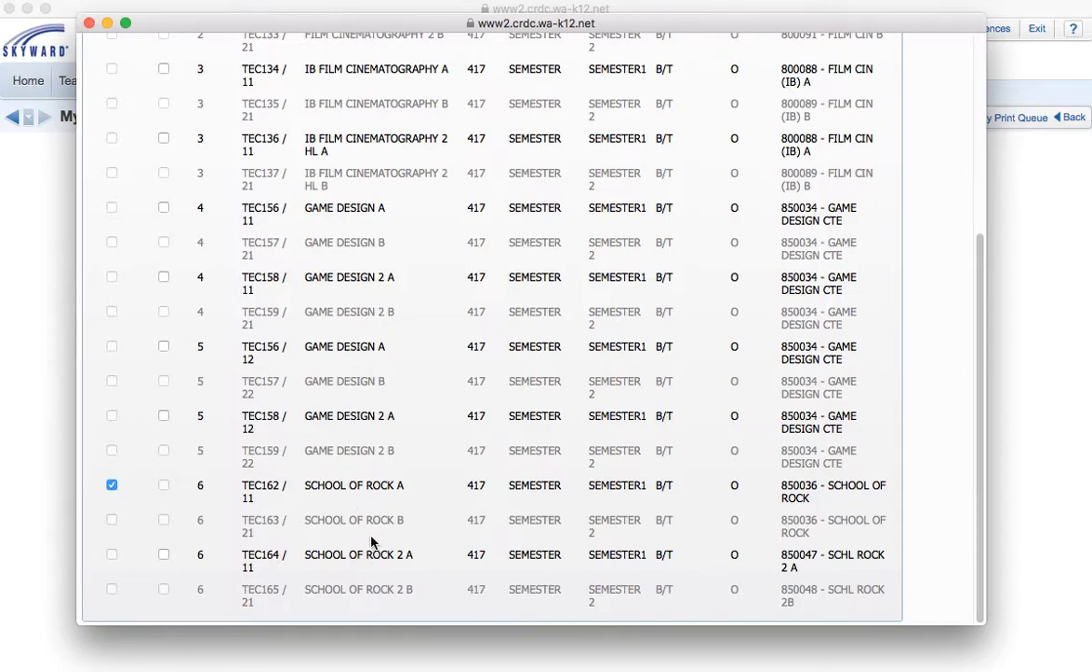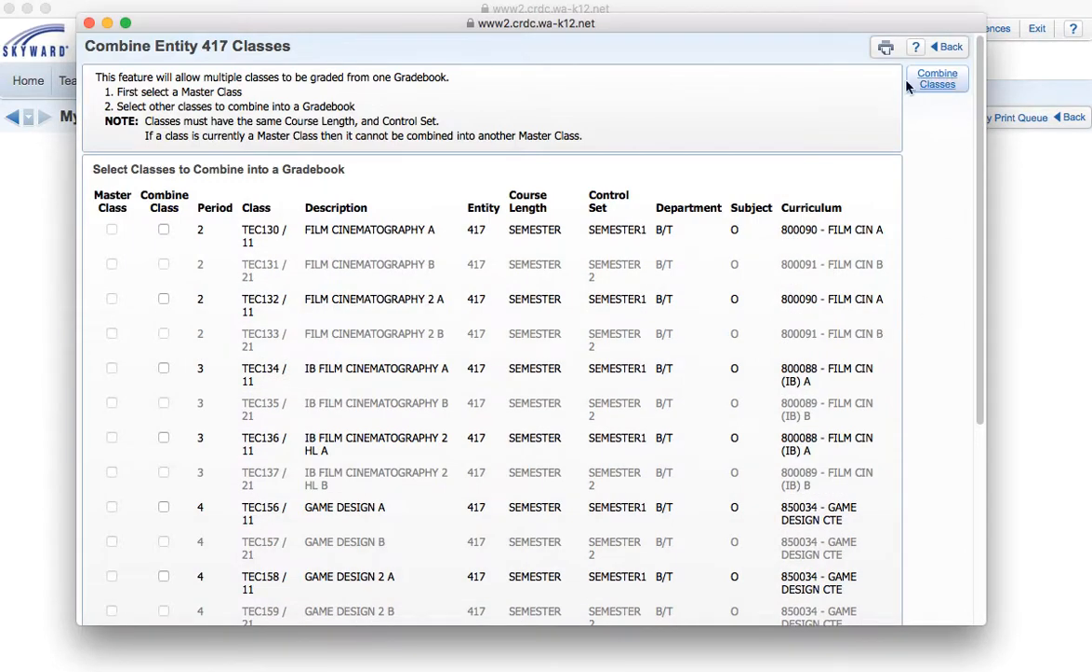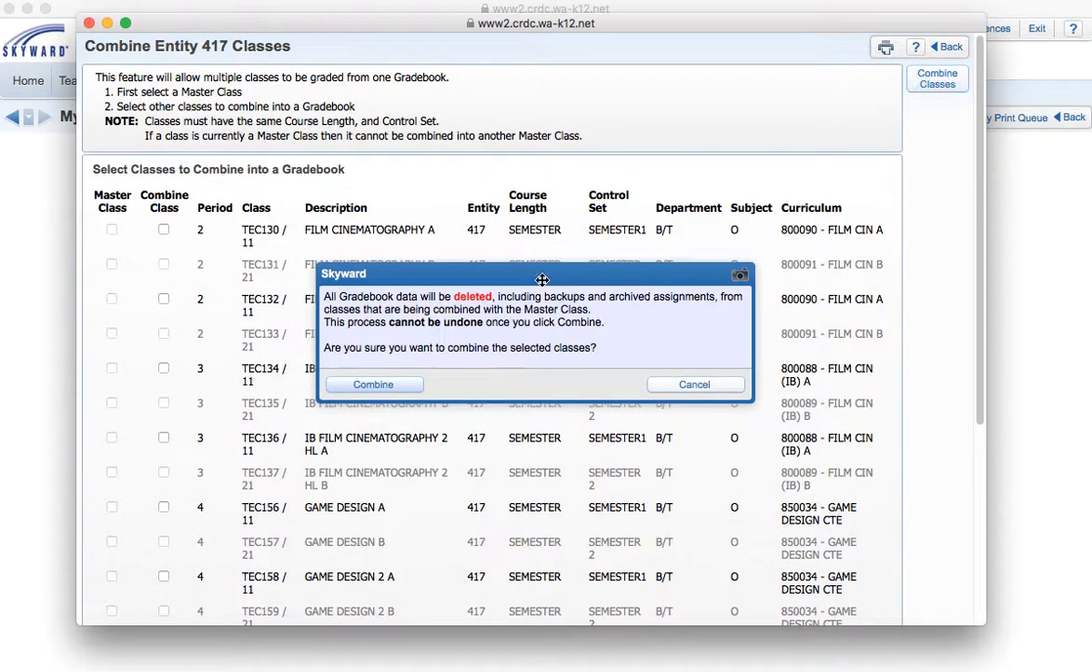And for reasons whatever, I decide I want to combine these together. I then click on the second option. So I have a master course and then my one that's going to be connected with it. Once I do that, I'll scroll back to the top and click Combine Classes.